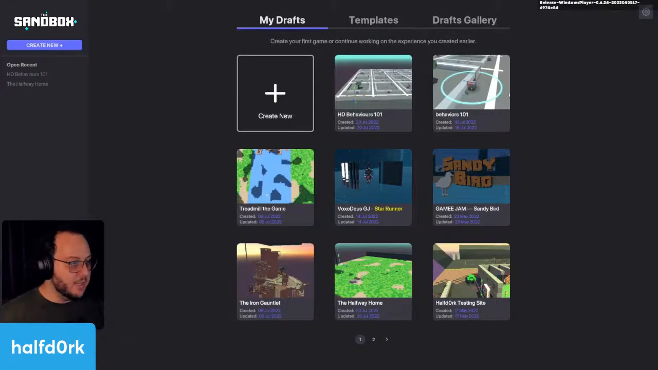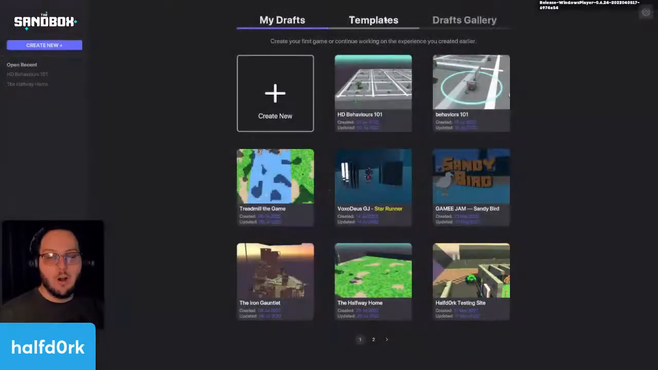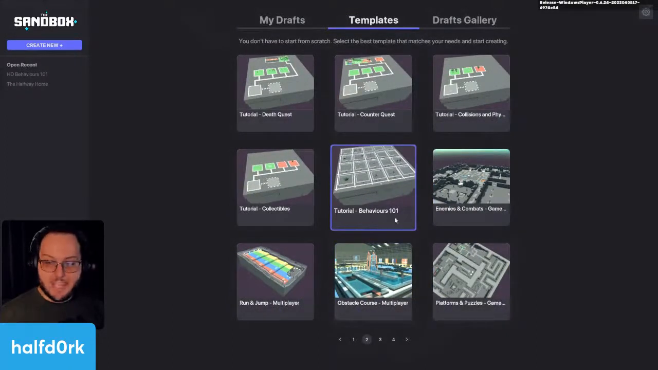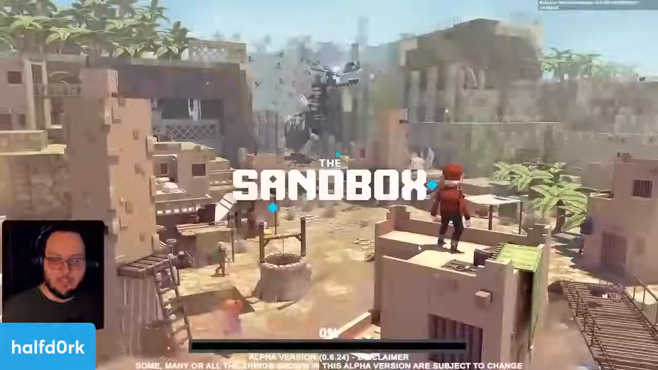If you want to install the Game Maker, maybe you haven't yet. I know a lot of you here are very acclimated to the sandbox lifestyle, but if you want to play along, go to the templates section of the Game Maker, tap to page 2, and we're on Behaviours 101. I went ahead and hopped into a version myself.